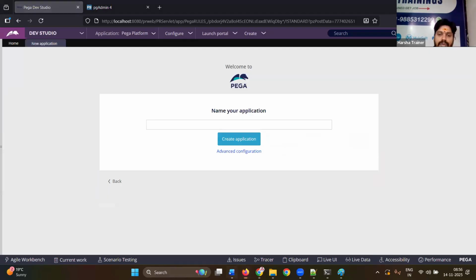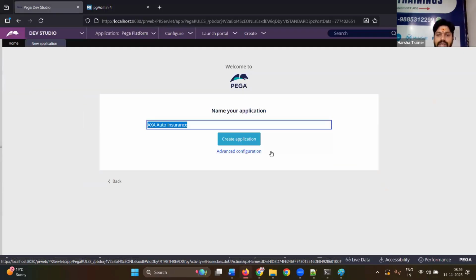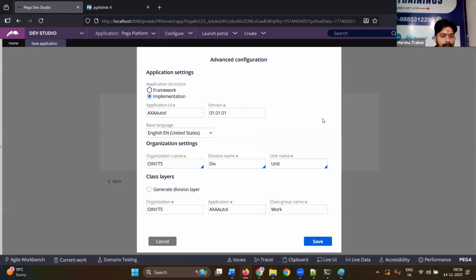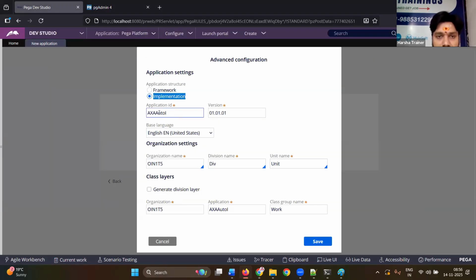This screen we know. Give your implementation application name. What is my implementation application name? AXA Auto Insurance. Now click on Advanced Configuration. When I click on Advanced Configuration, here I can see this is a type of implementation. By default, Pega is giving implementation. I'm okay with that. And you see the ID of the implementation application, AXA Auto I.